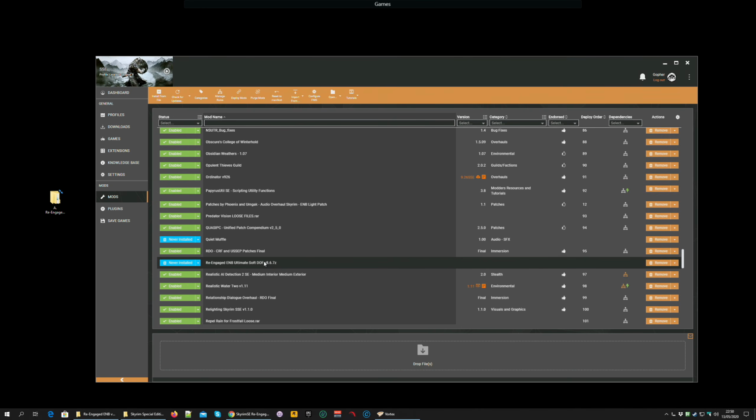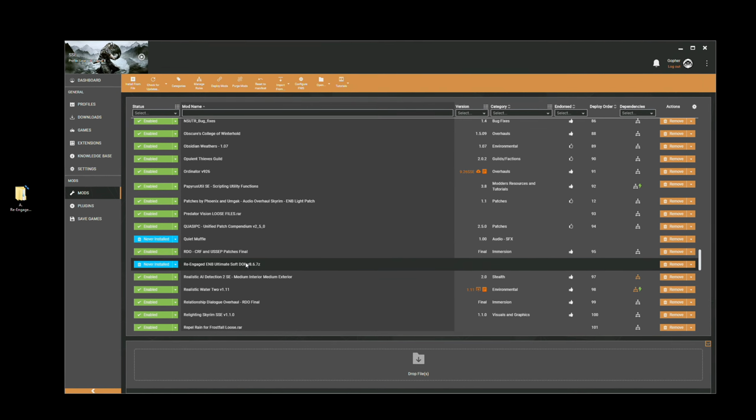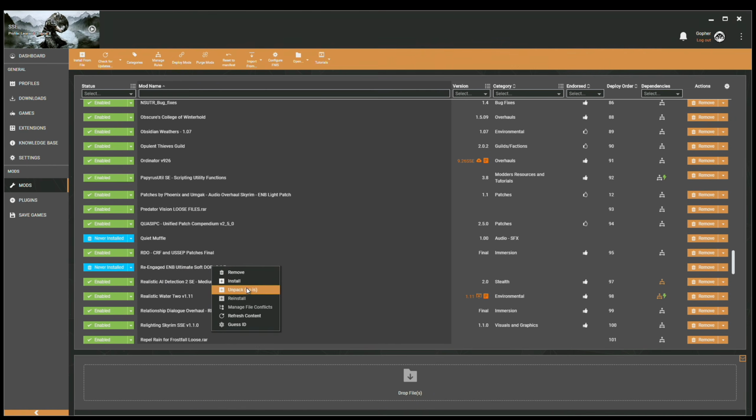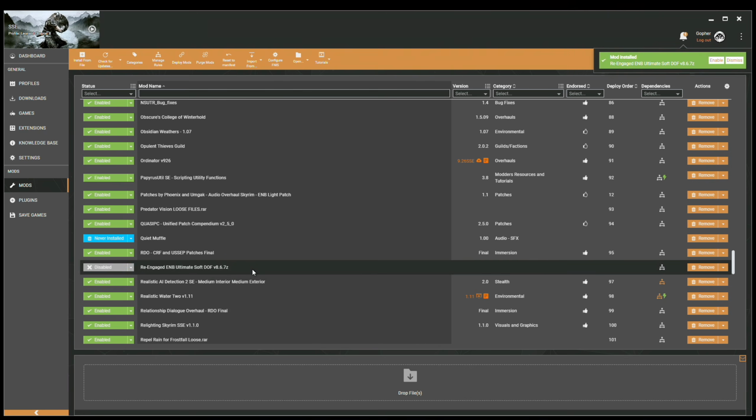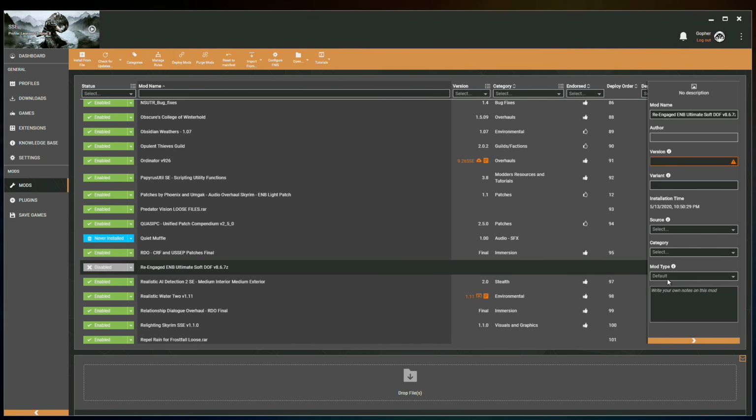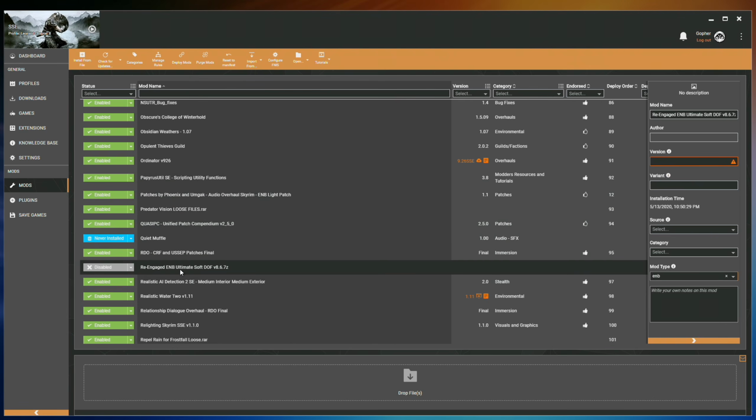And at this point the process is identical as it was for the previous ENB preset. Right click, unpack as is, do not deploy yet, double click, set the mod type to ENB and perhaps change the name if you want. That is completely up to you. Because I renamed the archive, I can see it is the Ultimate Soft DOF version. And then once that's done, enable, and I'm ready to go.